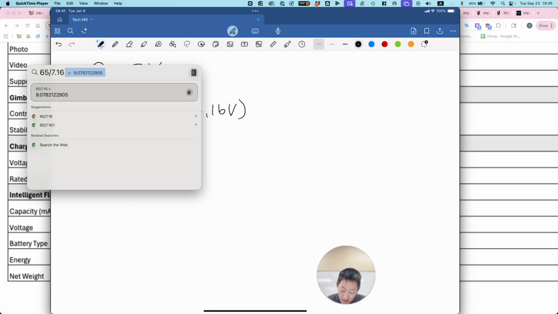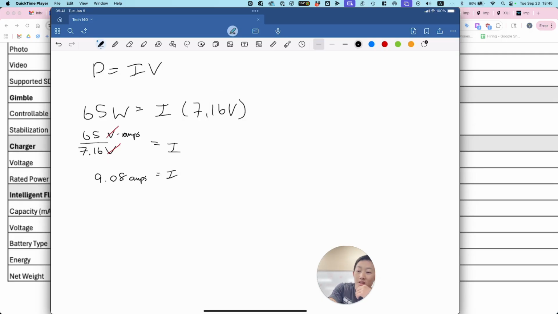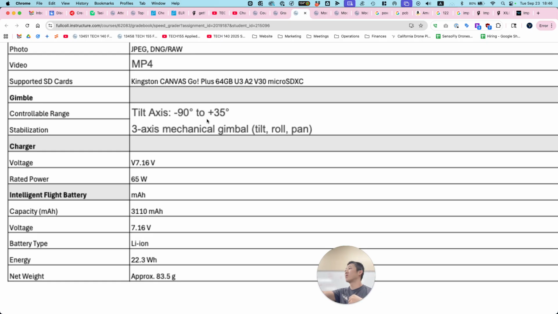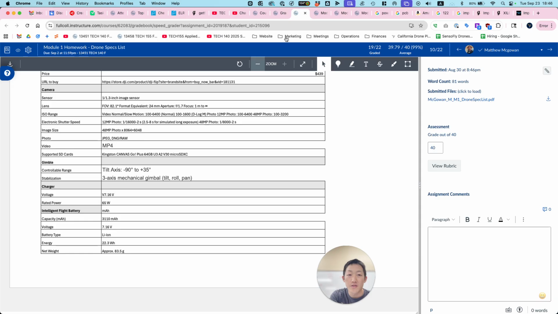9.08 amps. All right, so in case you want to know, our chargers are all rated at a certain wattage. If you look at some of your other bricks, they'll at minimum put a voltage and a wattage. Sometimes they're nice enough to also put the current. And if you multiply those two numbers, the product should be the power. Okay. Yeah, that's it for this homework assignment.